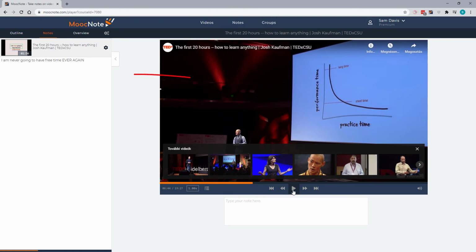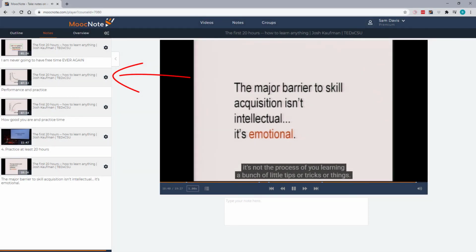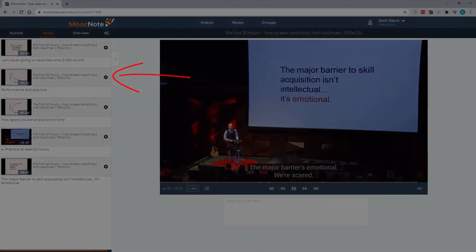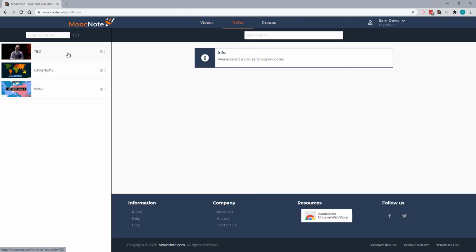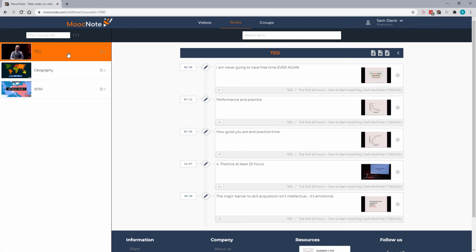You can find your notes on the left under the Notes tab. Later, when you want to review the video, you will find all your previous notes under the Notes menu. Select the appropriate video from the list on the left, then review or download your notes.